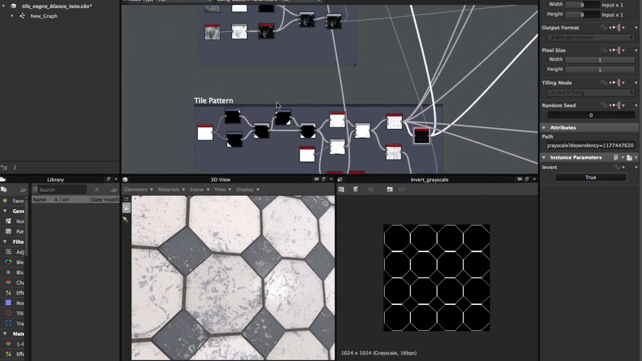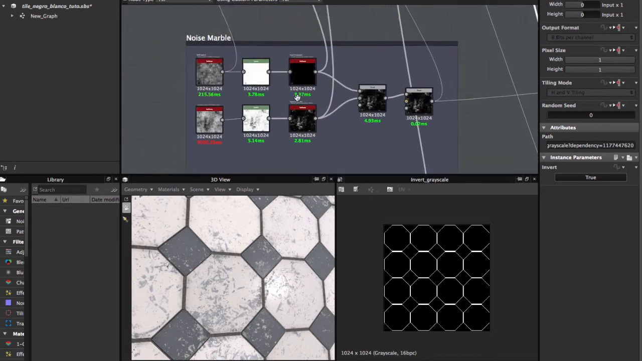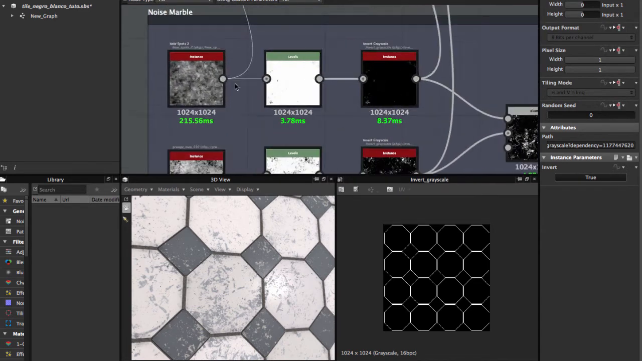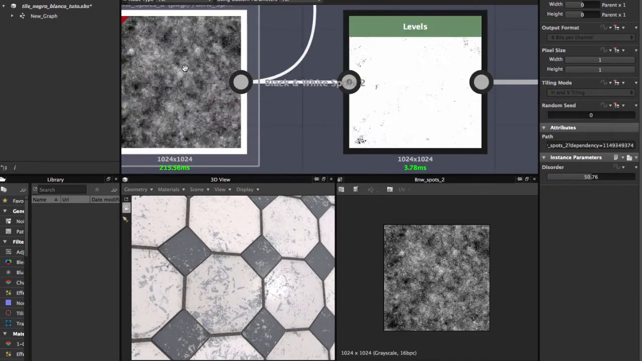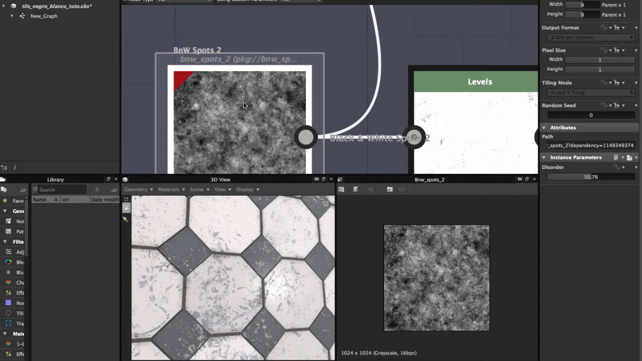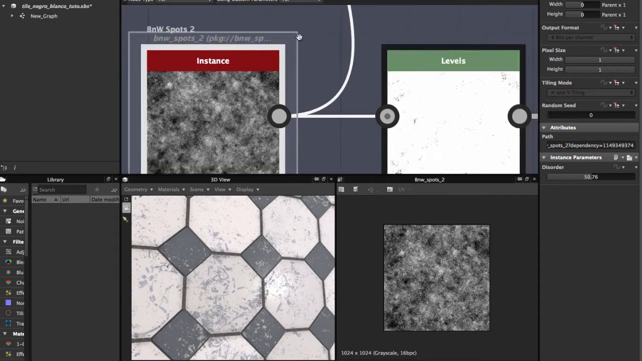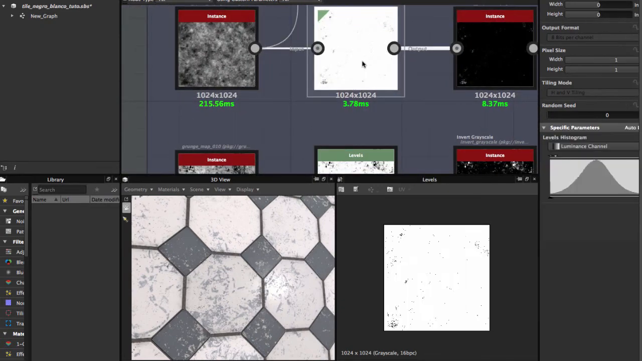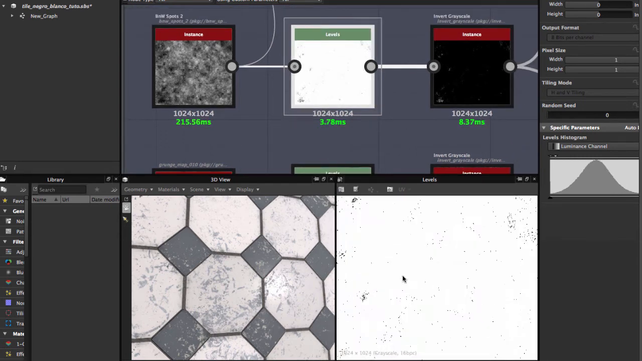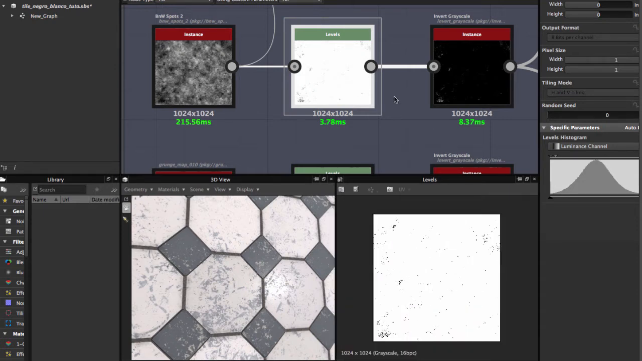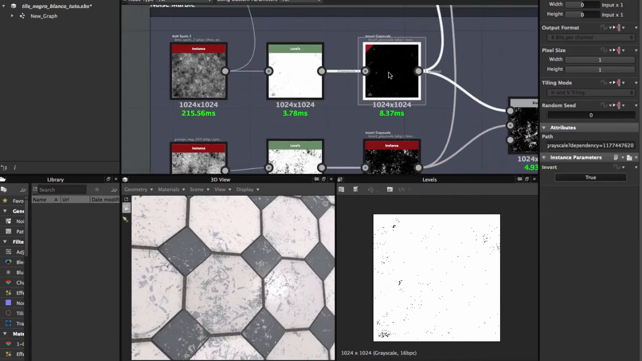Now we're gonna make the noise marble. We start with the noise spots B and W spots 2. Let's add a levels node to make these little brown dots dark. And we're gonna invert the grayscale.